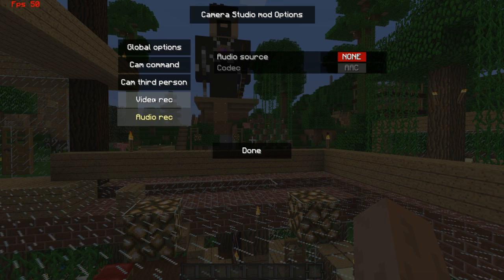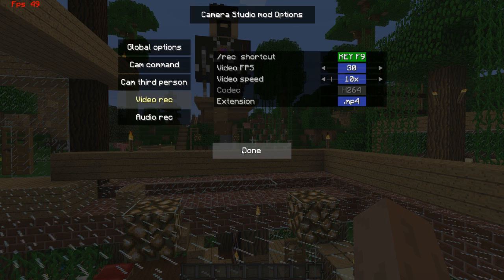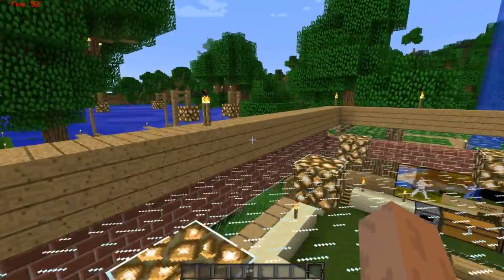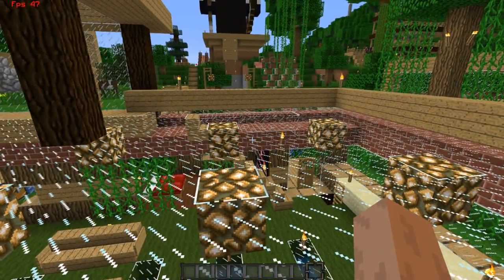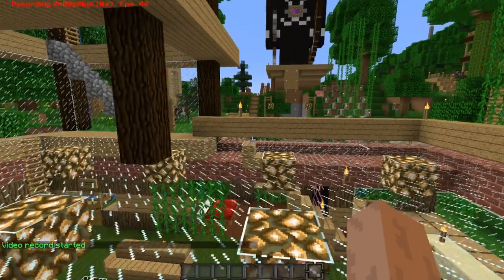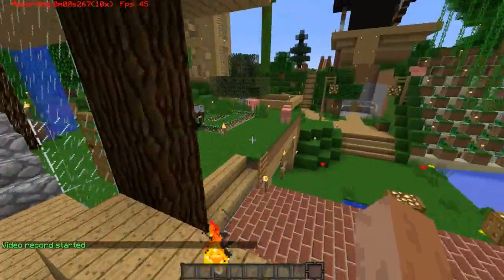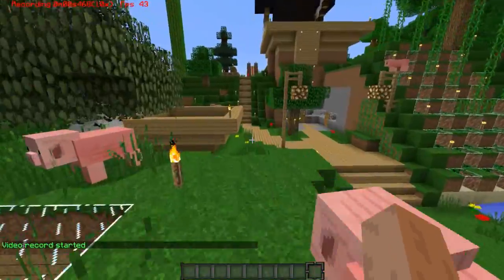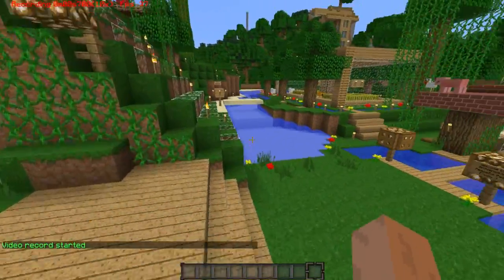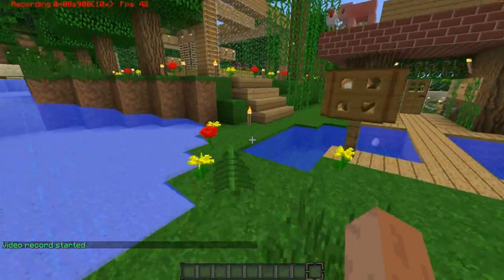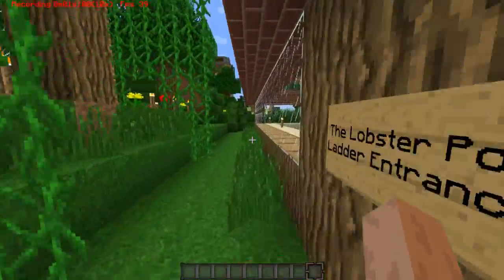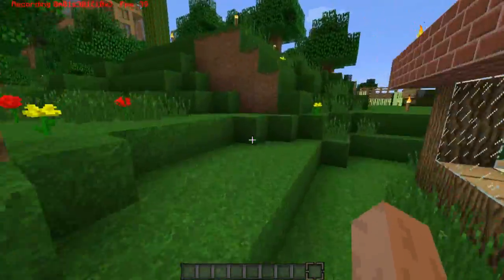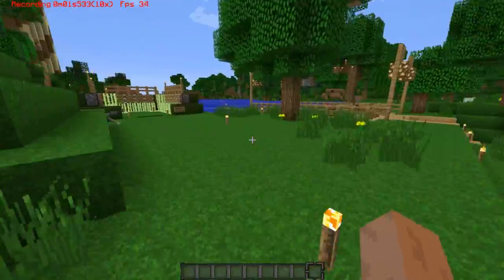So I'm just going to go ahead and keep that off. Let me show you guys a very typical recording, prior to showing you how it works with the camera paths and whatnot. If I hit F9 here, it looks like it's doing 45 frames a second because it's actually only recording every 3 frames for every second. So it's only really recording at about 3 frames per second, and then it's speeding it up by 10, so it's making it 30 frames a second.